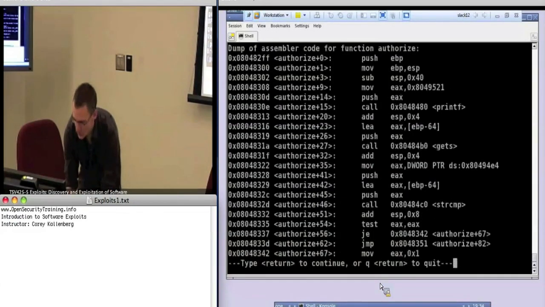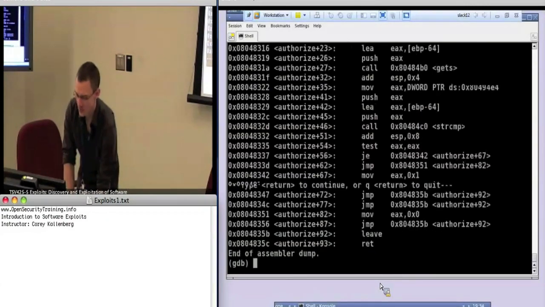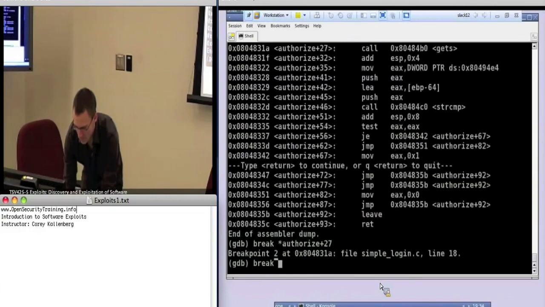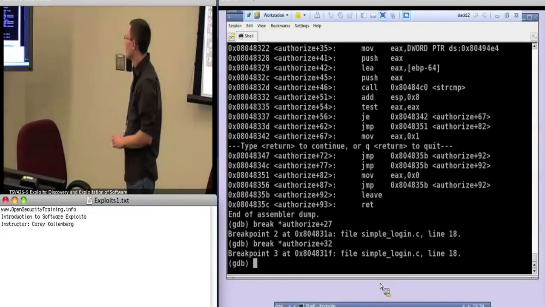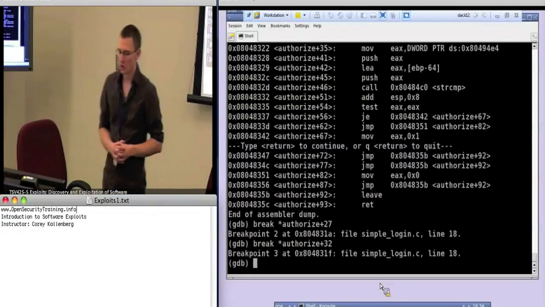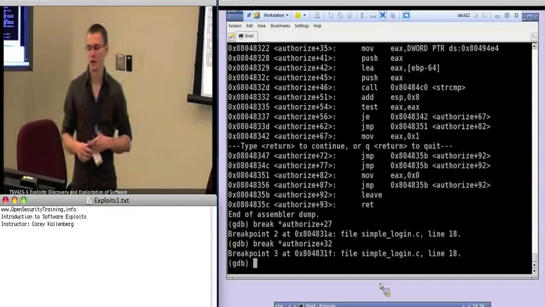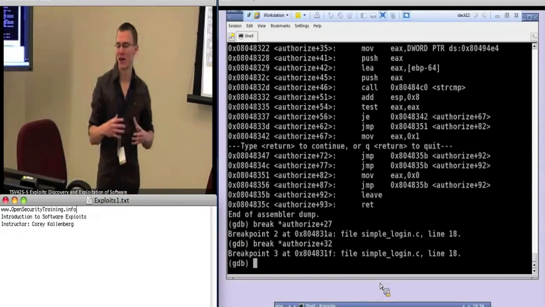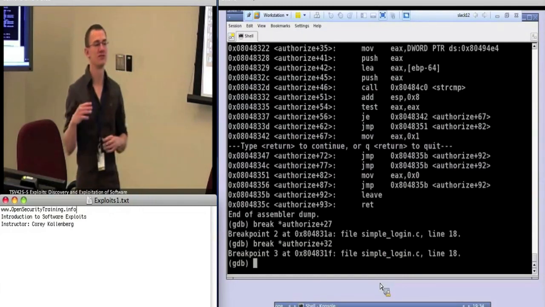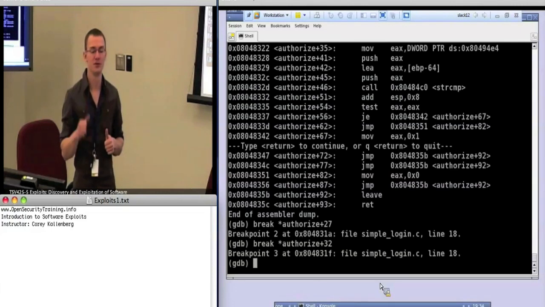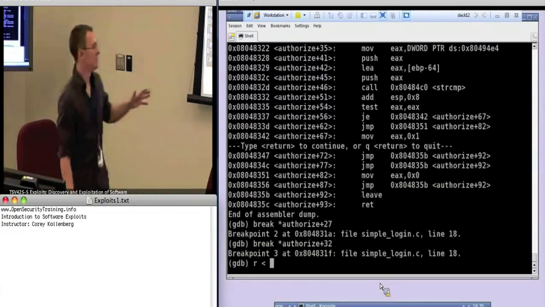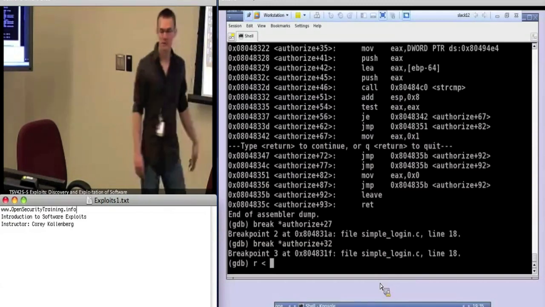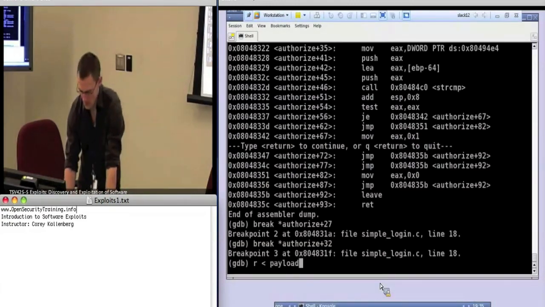So let me find out what those were again. This is authorize, right before gets is authorize plus 27, right afterwards is authorize plus 32. Okay, so at this point I've got a breakpoint set for the go shell function, right before the call to gets, which reads in our password, and right after the call to gets. So right before the call to gets, our return address should be legit, right afterwards it should be corrupted and pointing at the go shell function. So we can do r, use angle brackets in gdb as well, r angle bracket our payload file. So run it with our payload.